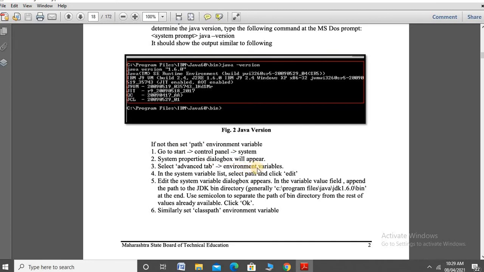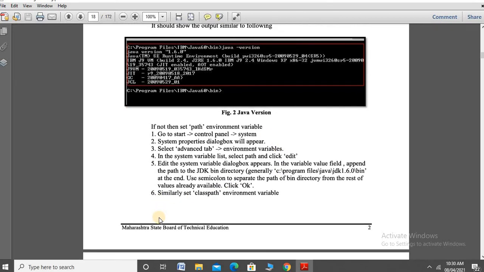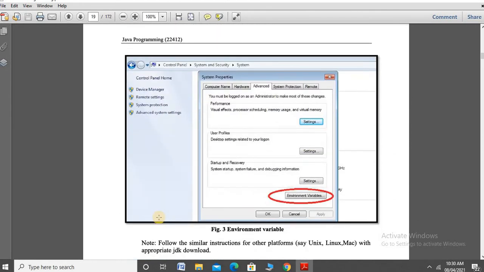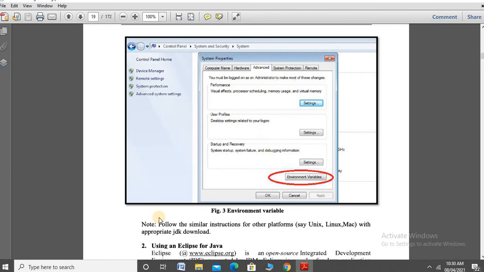After that, in the Advanced tab, click Environment Variables, and edit that part. Go to C Program Files, Java, bin, copy that path and then paste it. That is how the class path will be set there. Through this you complete your setup for Java, that is the JDK.